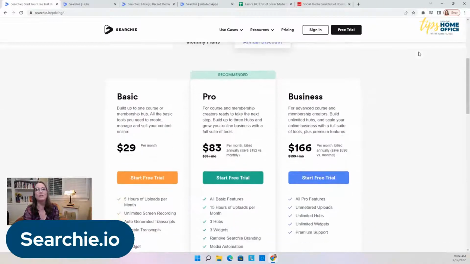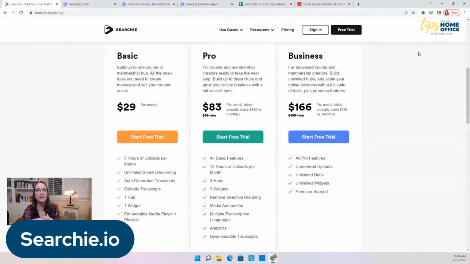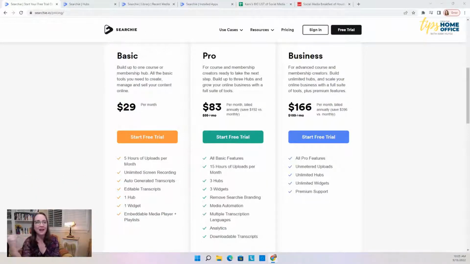And then at pro level, you can do all the basic features, 15 hours of uploads per month, 3 hubs, which is great to have more than one. Believe me, 3 hubs will help you to create more things. Because as soon as you start using this, I promise you, you're going to think of things you can use it for. I did. And then I'm on the business plan. I got into this several years ago when it first launched, so I got in at the very highest level, and I can do unlimited hubs. So you'll see a bunch of hubs in my background because I use them for everything. These hubs are super powerful, super easy to use.